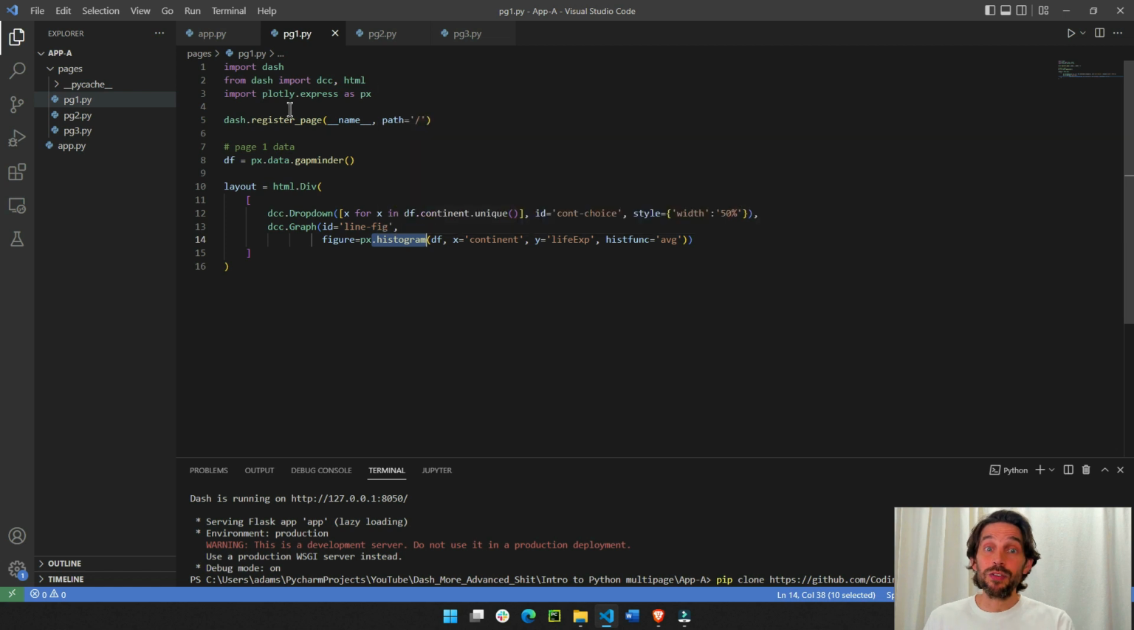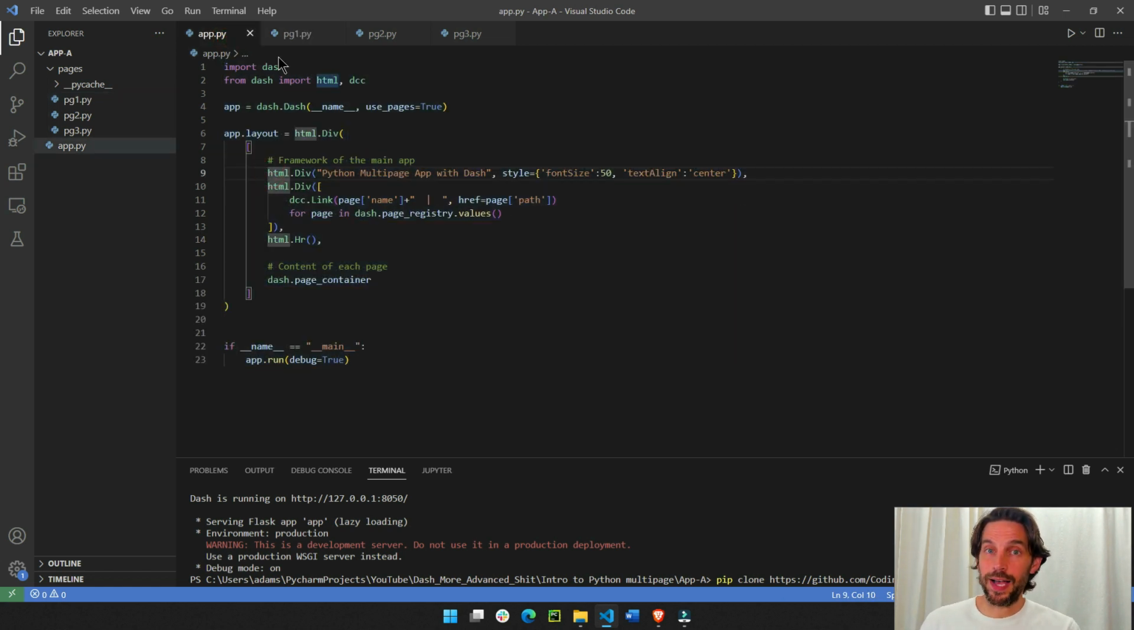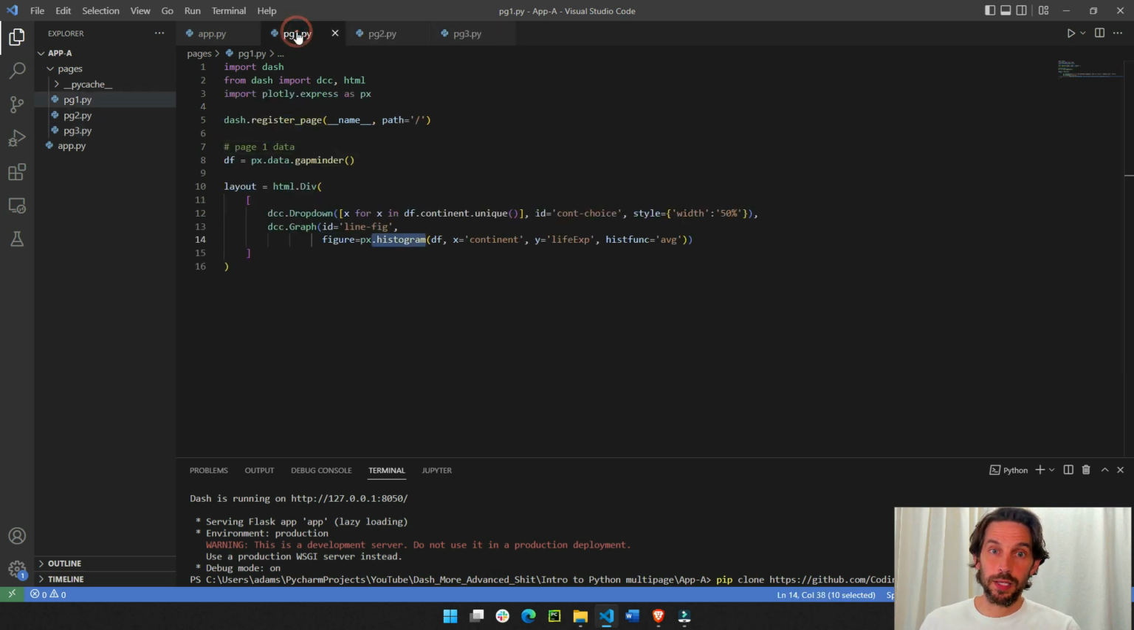And then every single page, not the app.py file, not the main app file, but every single page will need a register page line of code that you need to put in here. Right here, right here, and right here. So page one, dash.register_page, underscore name underscore. You always have to do that in every single register page.